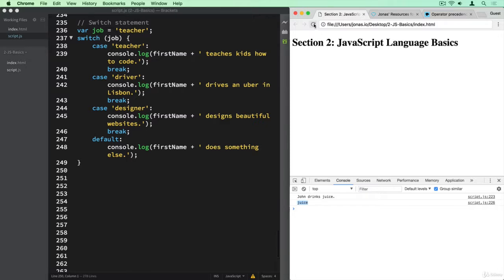All right, so let's try it out. And so indeed, it now says that John teaches kids how to code because he is a teacher. Now, if we say that he's a driver, then of course, drives an Uber in Lisbon. Now let's say that he is a cop. And so now none of these applies. And so we should end up with John does something else. Great.